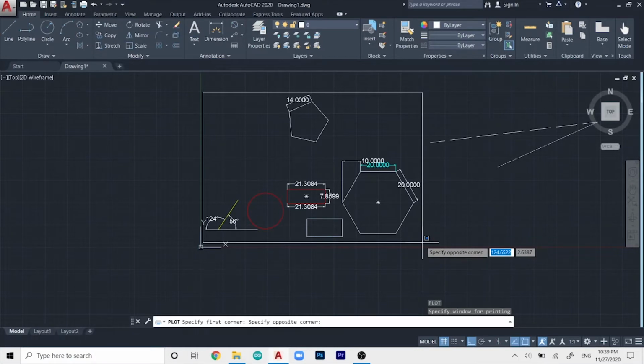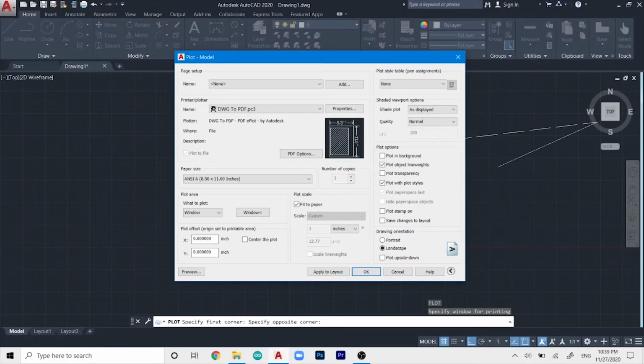So I will select it, then click again, and this will select my selected area by default in landscape mode, which I will switch to portrait so that it's upright. Then I will center it to the plot so that it is in the center, and you can see a rough estimate of what it will look like.